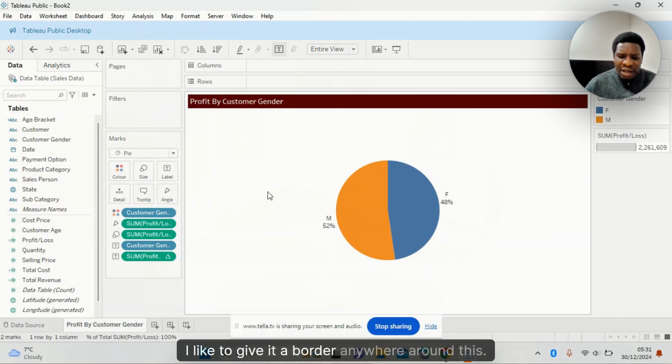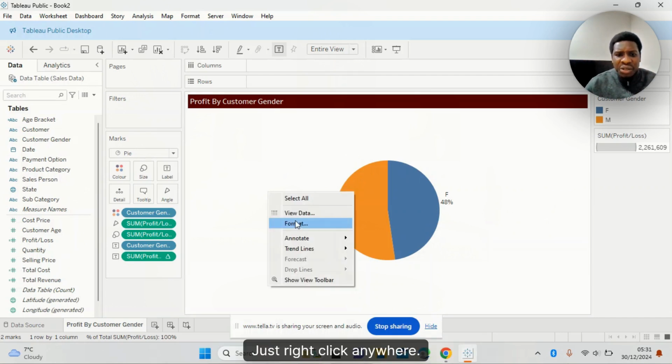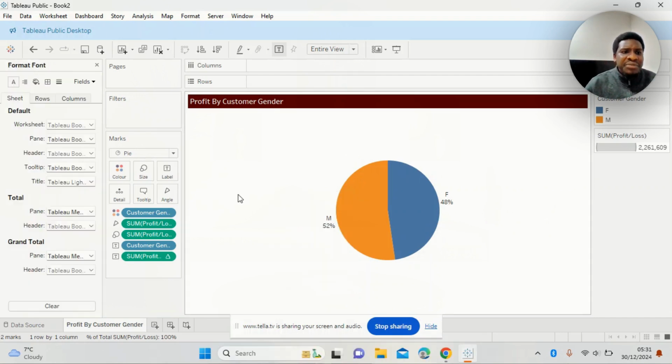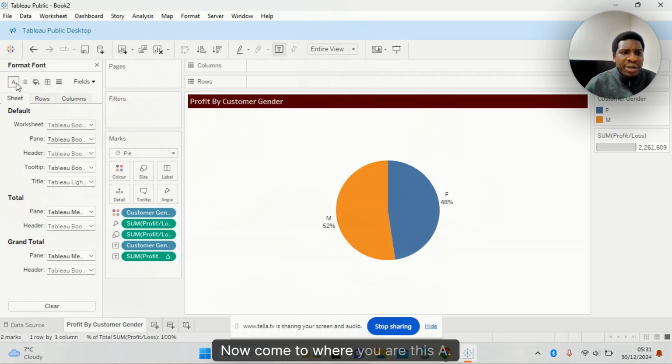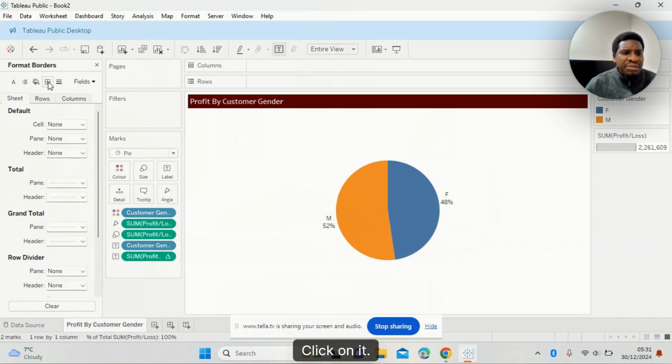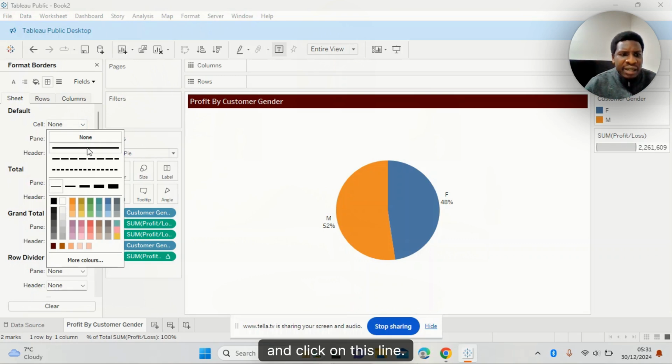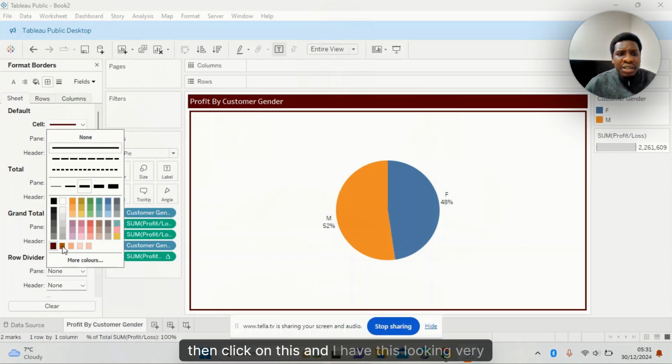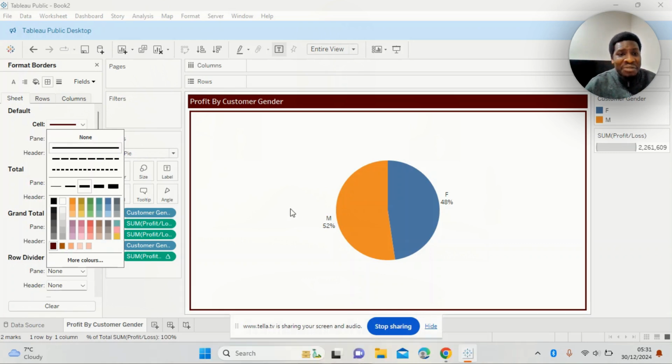So let's close this. Let's format this area now, the background. I would like to give it a border. Anywhere around it, just right click, anywhere. Click on format. On this side now, come to where you have this A and move down to where you have this square box looking like a quadrant. You see it shows borders. Click on it. Then come to cell and click on this line. I don't want broken lines. If you want broken lines, you can use them, but this will be better for me. I'll click on this. I want it to be a bit thicker, okay? Then click on this and I have this. It's looking very fantastic now.